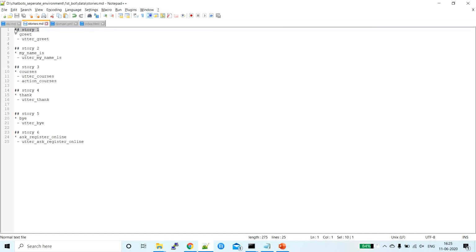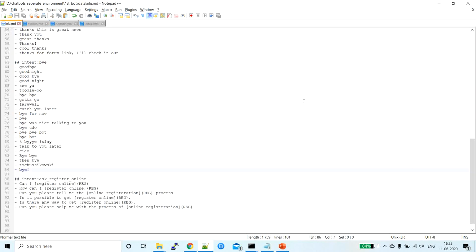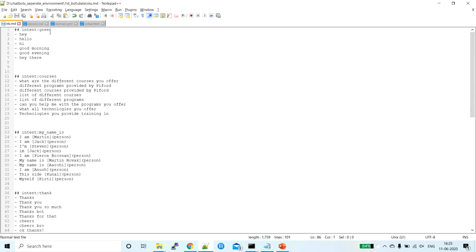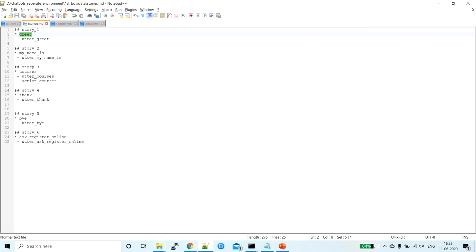So, double hash, this is the story for one intent. So we have an intent with the name of greet. See over here, we have an intent, let me show you. The very first intent is greet, right? So this greet intent means when the user asks any of these things, then greet.